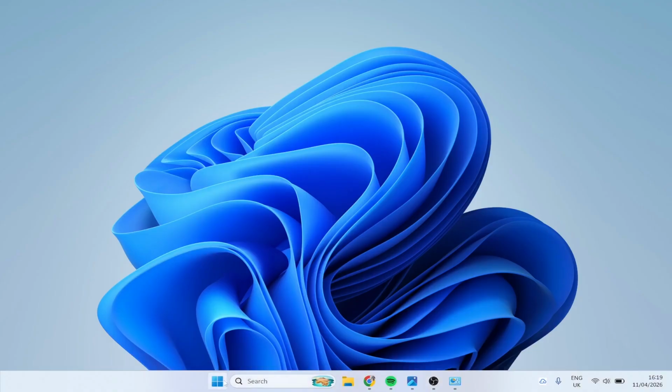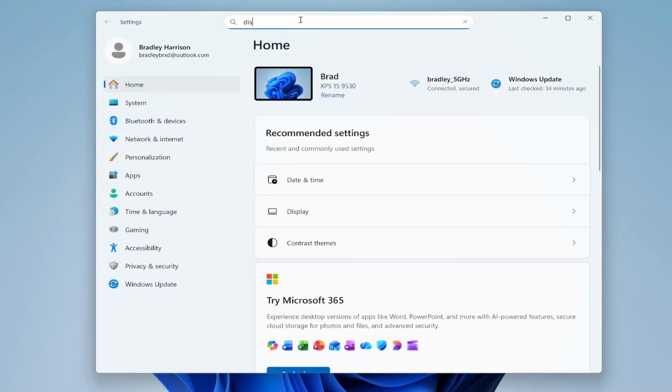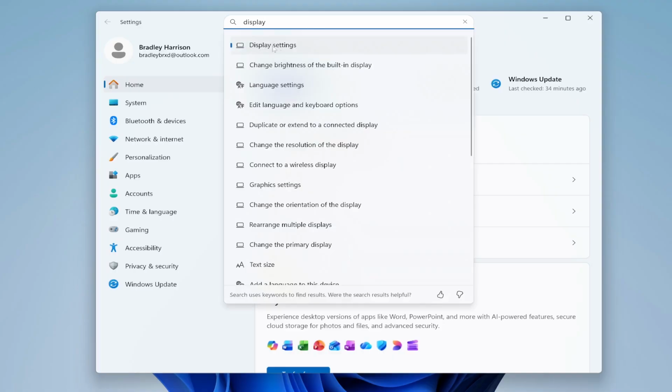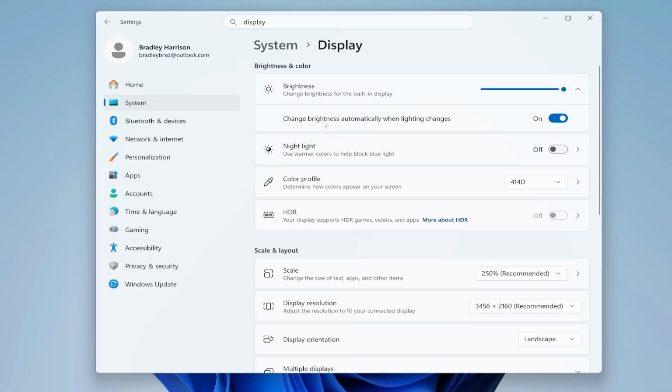After you've done that, if you go to the start menu and then head over to settings, you can then search for display. And then you should find display settings. Go to your brightness here, click the drop down menu, and here you've got change brightness automatically. Turn that off, and then you can choose the brightness of your screen and just keep it on whatever brightness you want.